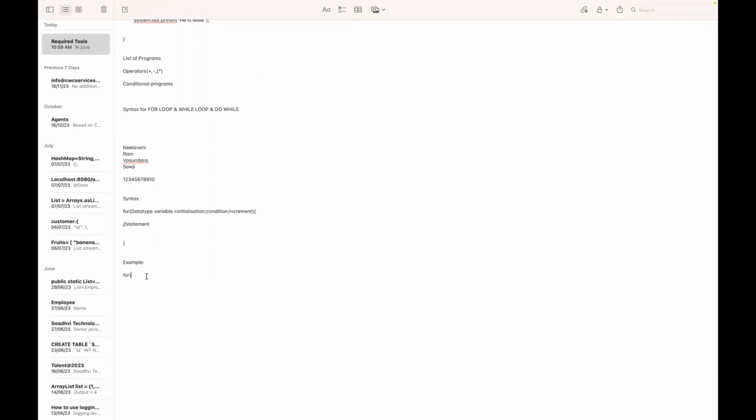Okay, so now what is the data type? Anybody can please let me know? Okay, int i. Initialization is nothing but assigning some value. I need to print the values from 1 to 10. So next, my condition.